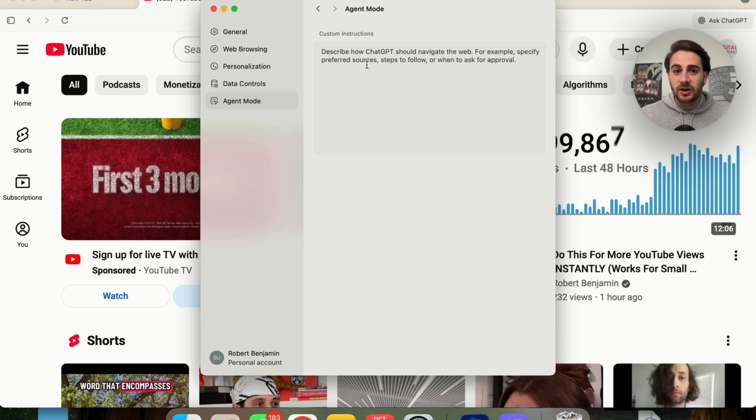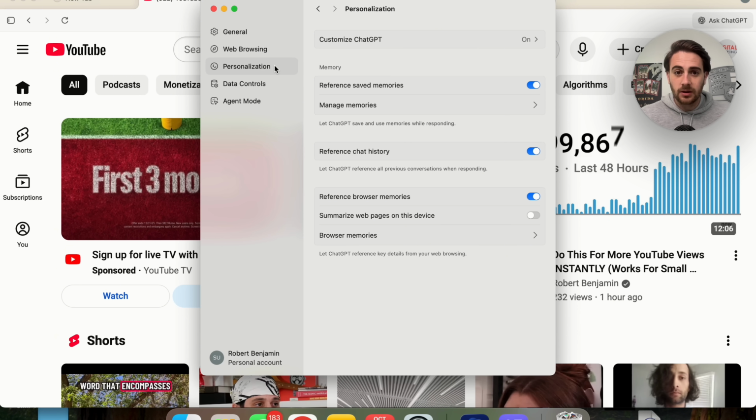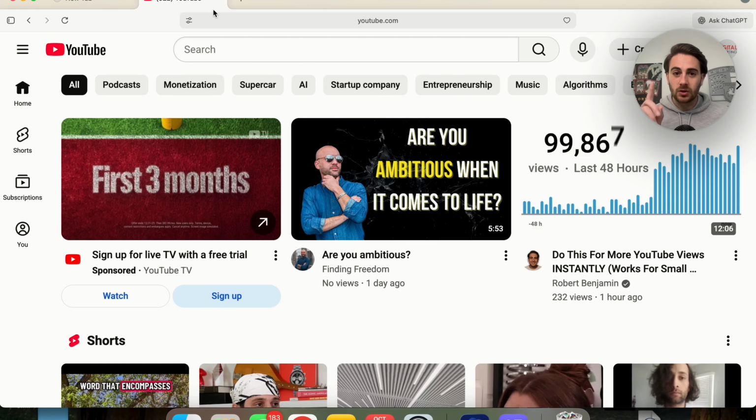You could come over here and actually give custom instructions to agent mode, which is going to allow you to automate anything that you can currently do in a browser. You could see all your data controls here. You could see your personalization here and what is actually being used. Again, memories are getting brought over into here, which is pretty cool. And there are three main things that I wanted to call out with this.